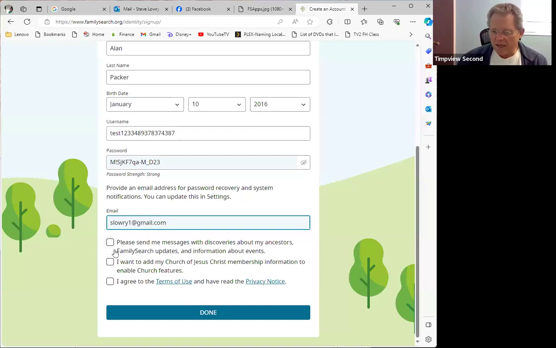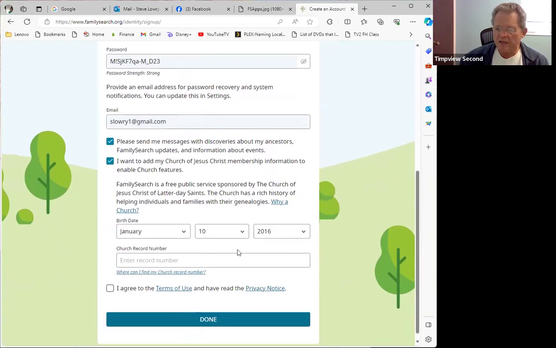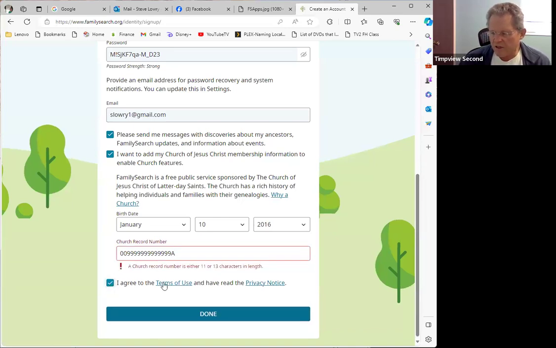I also recommend that they check the boxes to send messages with discoveries, and that they do want their church information included. And then when they do that, it'll already have their birth date. They'll need to put their record number, which is something like that. Usually starts with 000 and oftentimes ends in A. And then you want to agree to the terms that you have.